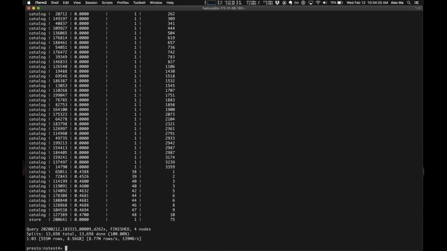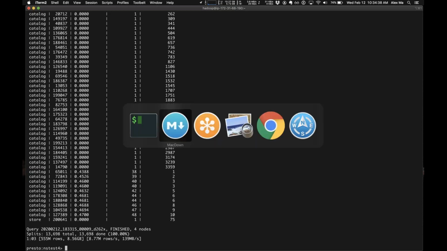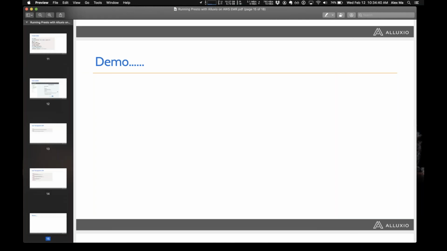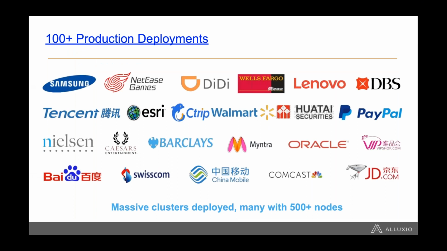And so what it's done right there is essentially queried a database with about 40 gigabytes of data that's stored on S3. That was cached in Alluxio. And what it allows it to do is query all that data like it's sitting local on those Presto nodes. Okay. So that was the demo.